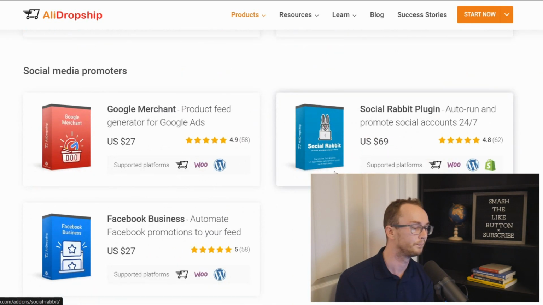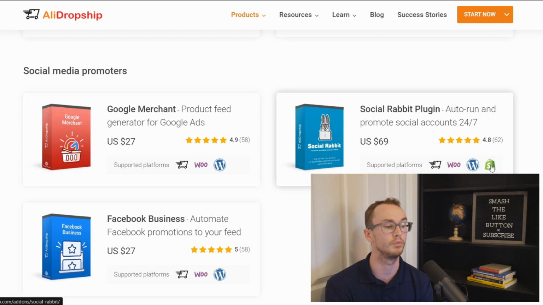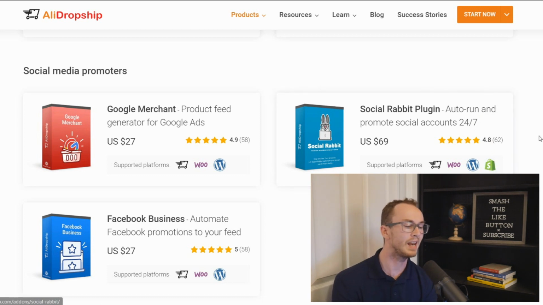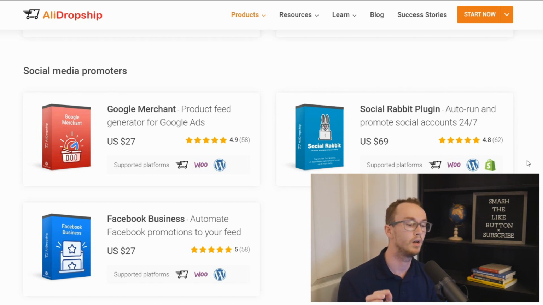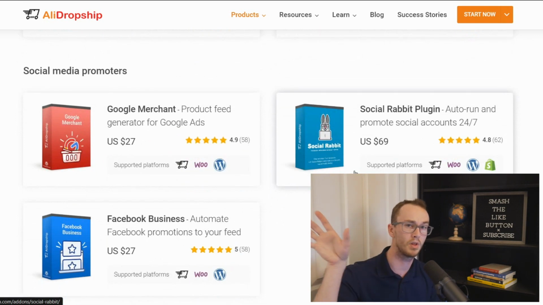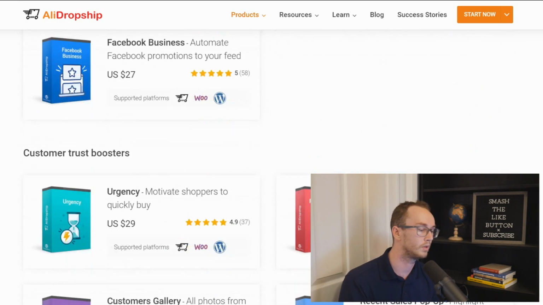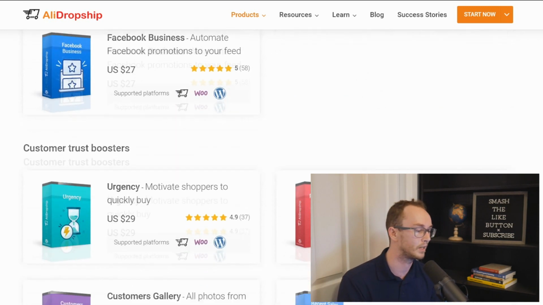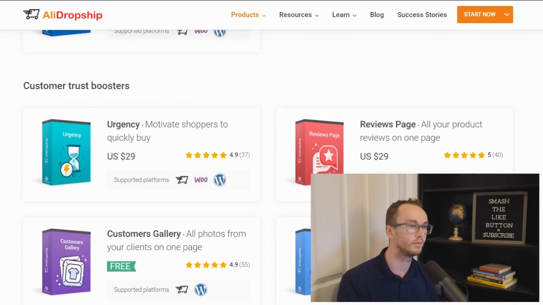As you can see here, the Social Rabbit plugin also does work with Shopify. Now, one thing to note is that you cannot actually use Alidropship with Shopify, like the main Alidropship plugin you can't use with Shopify. It's only for WordPress or WooCommerce with the main Alidropship plugin. Now, if you're doing the Social Rabbit plugin, that's a little bit different because it's more of an add-on, so it is like its own separate thing. That does work with Shopify, but that's an important thing to mention there, which we'll get into more of the different disadvantages or main advantages here.